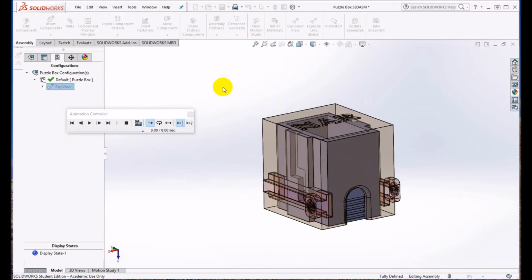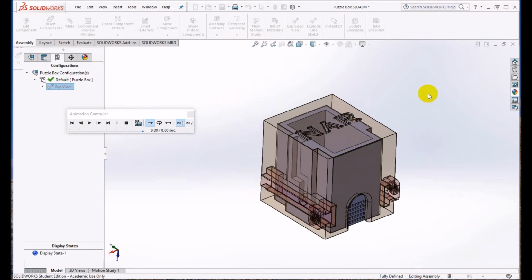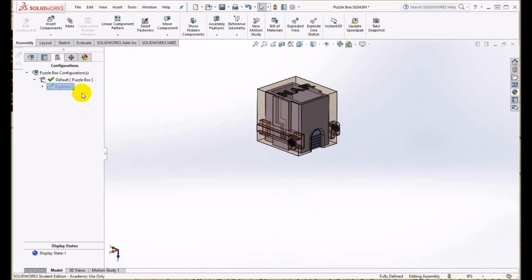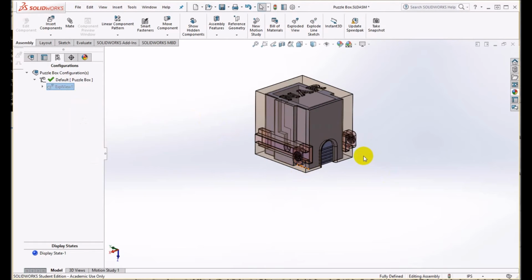The last thing I'm going to show is how to save this animation to an AVI file, and we want you to submit this as extra credit through Moodle. Okay, so now I have my exploded view all set up. It's currently shown in the exploded condition. I'm going to collapse it, and let's get ready to create the first animation.